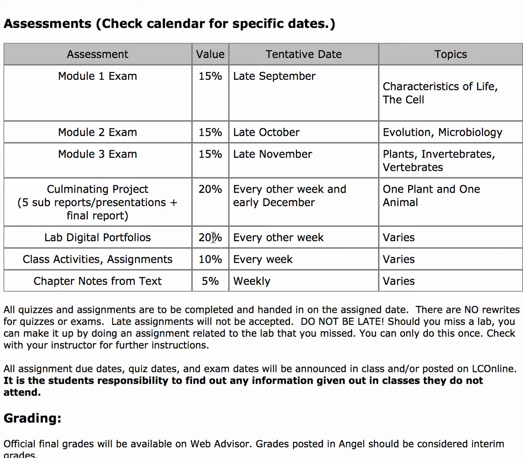So you basically, during the lab, take a bunch of pictures of things that you see, and then after, you go and synthesize your learning through those pictures and show a picture, and you label things, and all of the instructions and rubrics for how to do that are posted online. But that's worth 20% of the grade. And then during class, you'll have activities and assignments, pop quizzes, a bunch of different things that'll happen. Those accumulated will give you 10%.